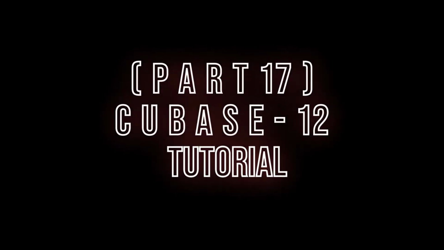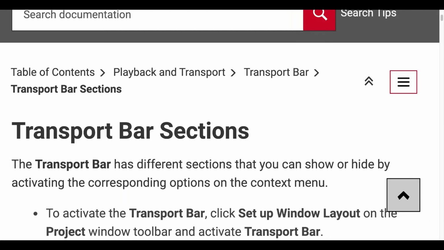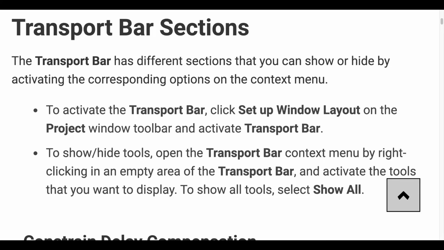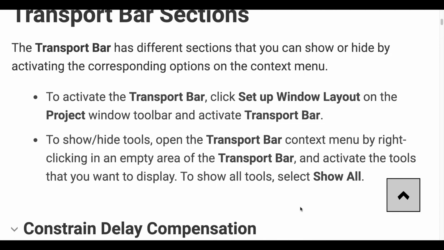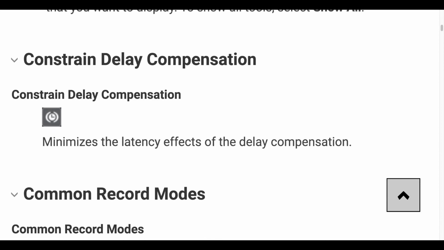And we start lesson 17. Transport bar sections. The transport bar has different sections that you can show or hide by activating the corresponding options on the context menu. To activate the transport bar, click Setup Window Layout on the Project Window toolbar and activate Transport Bar. To show or hide tools, open the Transport Bar context menu by right-clicking in an empty area of the transport bar, and activate the tools that you want to display. To show all tools, select Show All.